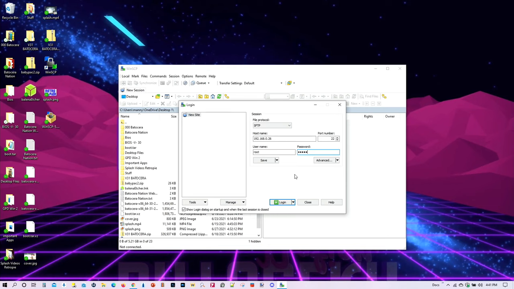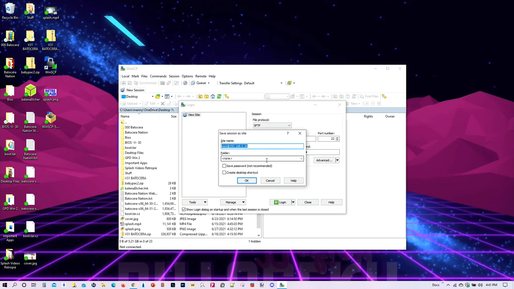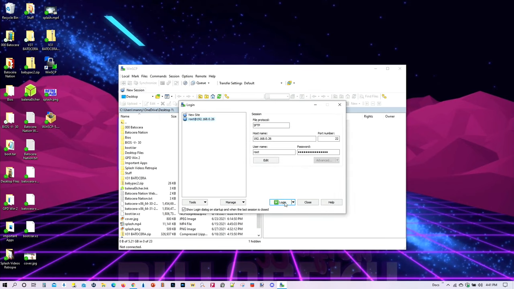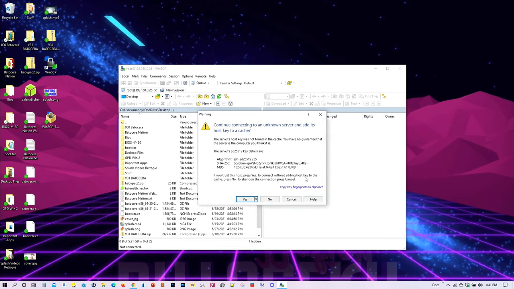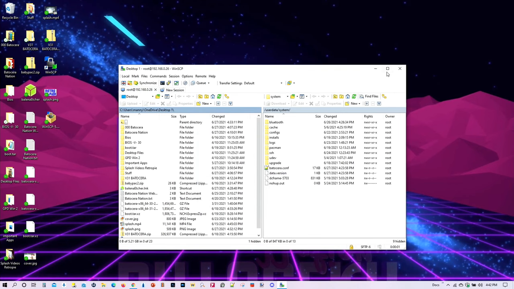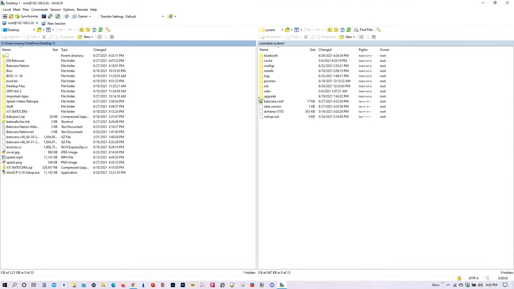Okay, save it. Save the password, it makes it easier. All right, go ahead and log in. Yes. All right. So there I am. This is my Batocera system. I can copy stuff and move things around. All right. Okay, so let's go ahead and load up this file right here.